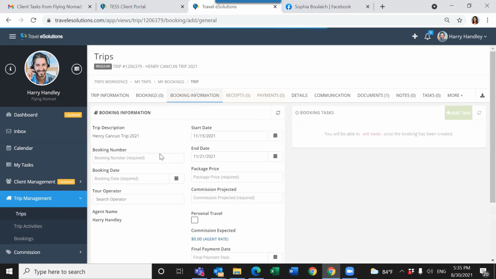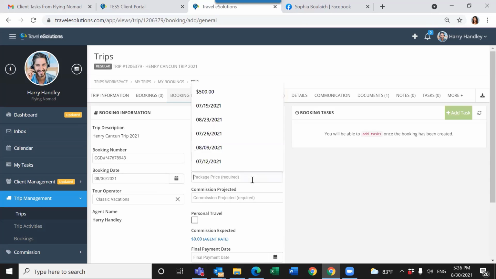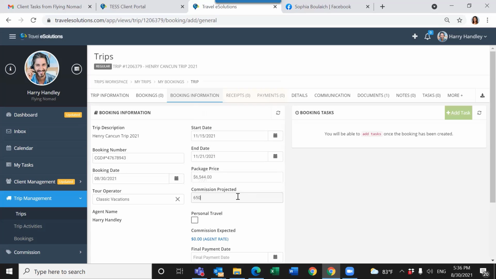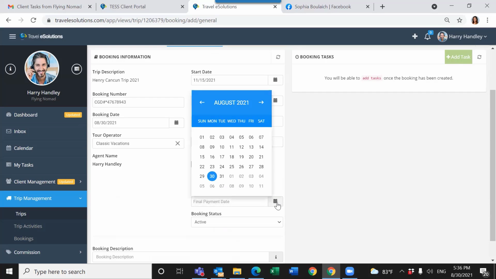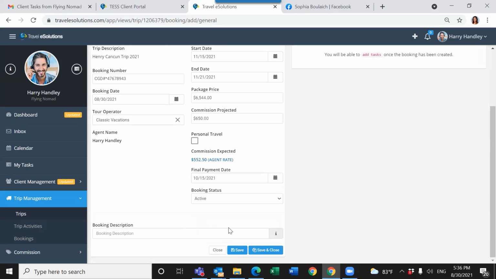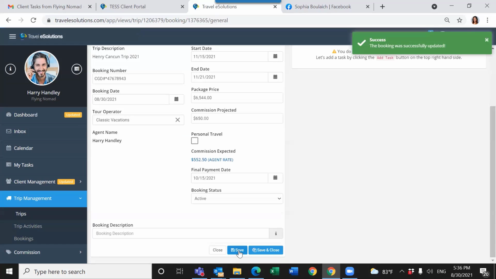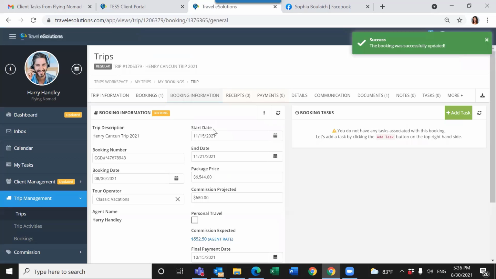Very important here that we add our booking. So I'm going to put in my booking number, and I booked this today through Classic Vacations or whatever supplier I used. My package price and my expected commission. And then I'm going to put in my final payment date. So this is likely about a month before they go. So I'm going to say October 15th, and then I'm going to save it. So now I've got my booking in the system, okay?